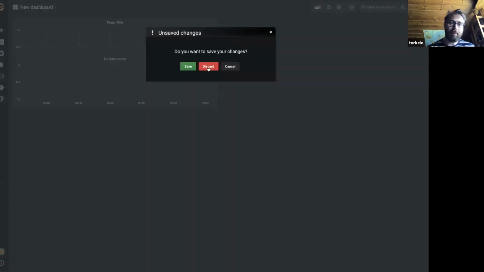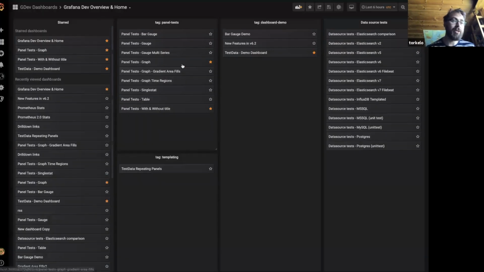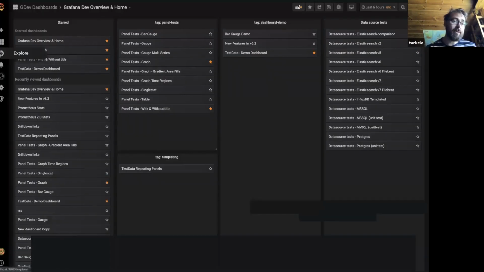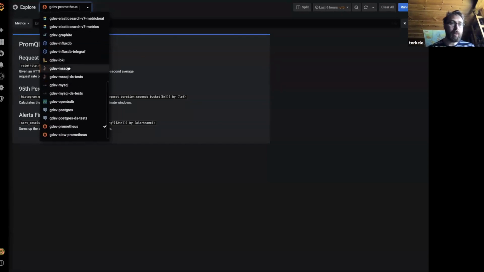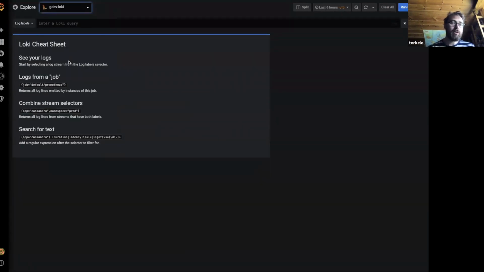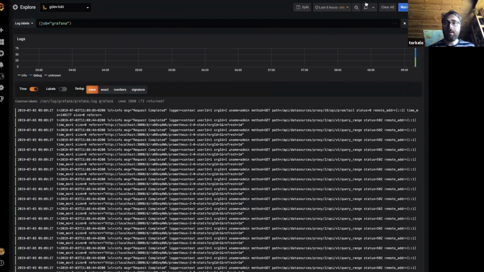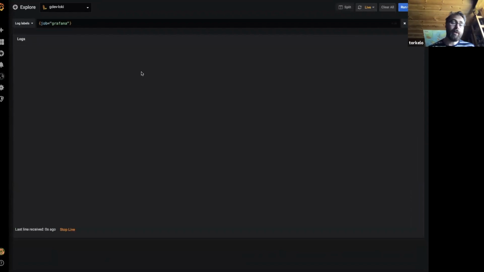There are a couple of bug fixes and fixes related to Prometheus as well, but they're kind of hard to demo. The other things that we have worked on is improving Explore, and especially the logging features in Explore we added previously. So our logging data source, Loki, now supports live streaming. So I can enable live streaming here, and logs will show up as they come in.